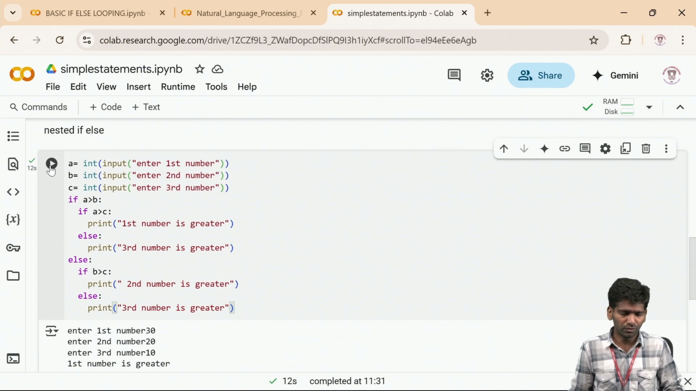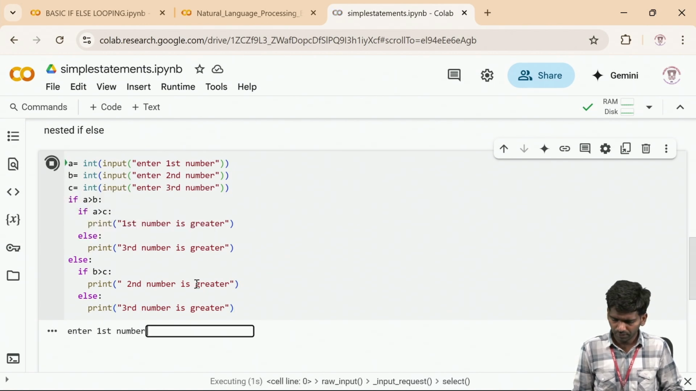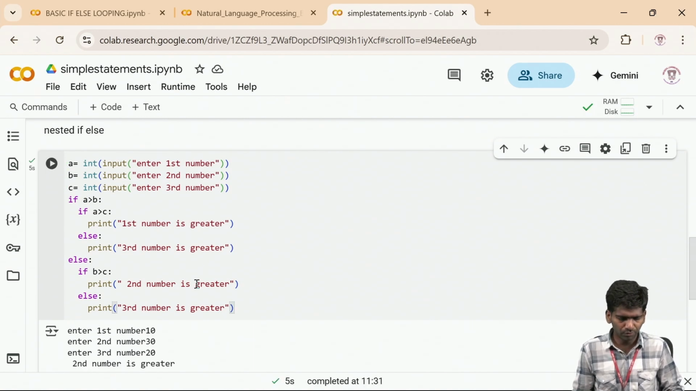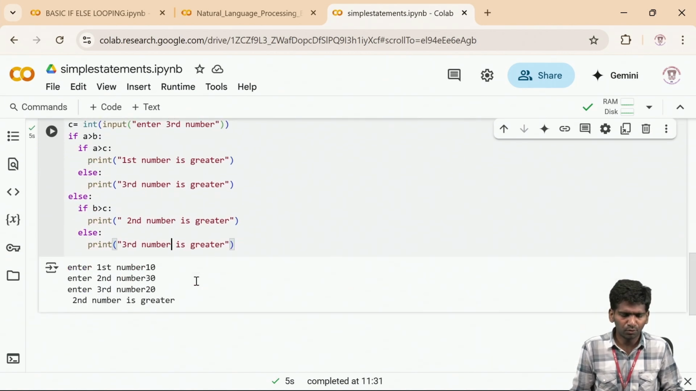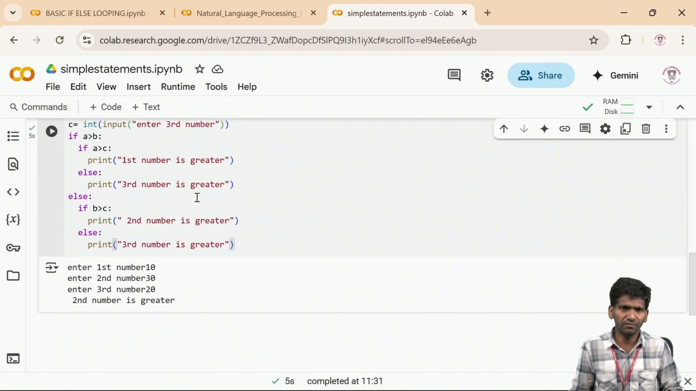Okay, so now let me experiment with another possibility. So 10, 30, 20. So now the output should be second number is greater. Okay, fine. Well, this program is very easy to understand. The simple nested if else. For nested if else we can use this program to learn.